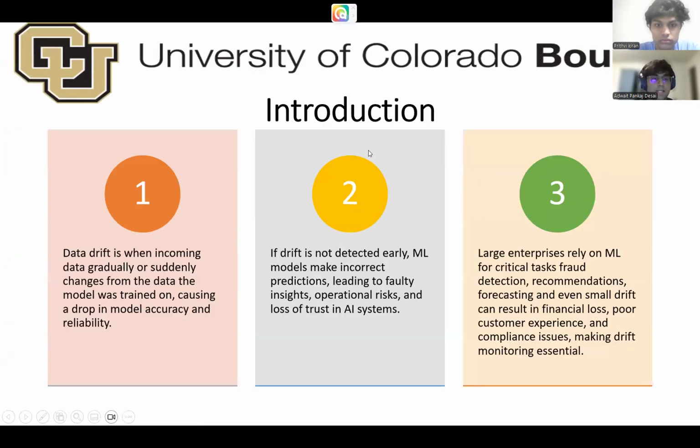So, what exactly is data drift? Data drift refers to a gradual change in statistical properties, which causes ML models to perform poorly because the real world inputs no longer match the given inputs. If the drift is not detected early, it makes ML model predictions inaccurate. This could lead to inconsistencies at scale in various MNCs, and this concept is used by big MNCs such as Amazon and Netflix.